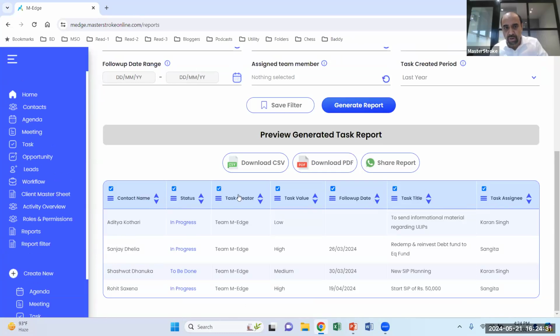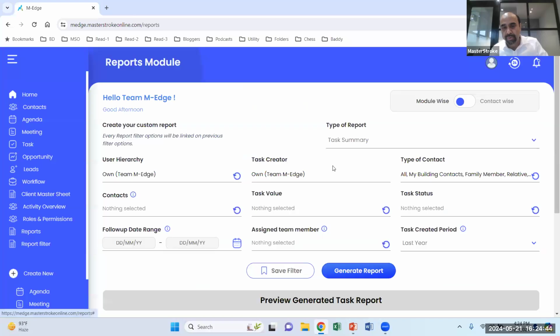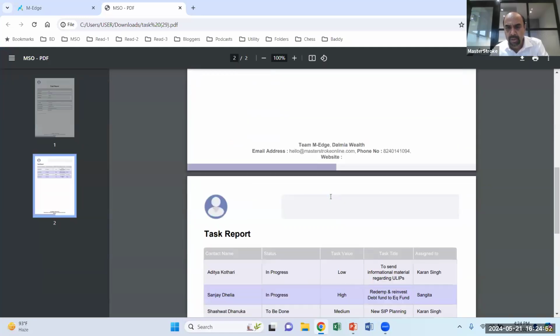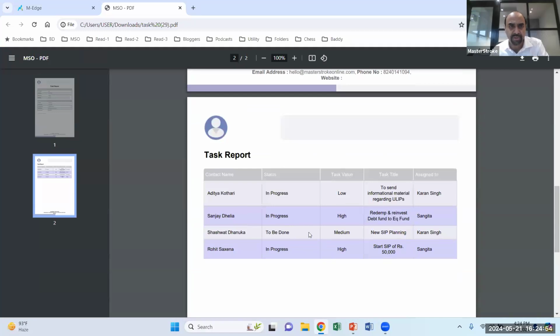You can even change the columns here. For example, you can modify the columns, and you can decide the key task value will be here. You want to print this, you don't want to print this. You can customize the report. So let's say you download the PDF. You can download the PDF like this. You can decide whether you want the first page or not from the report setting period. And you can have all these kinds of reports like this.